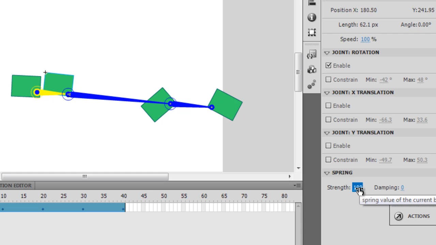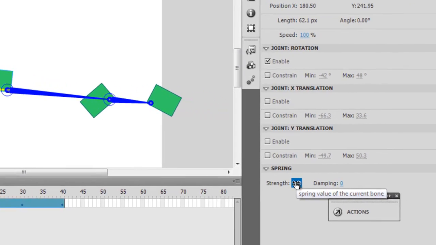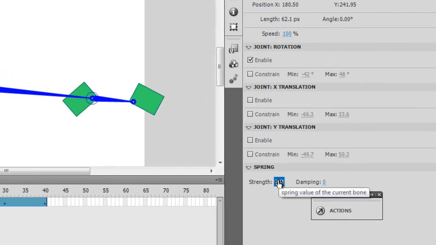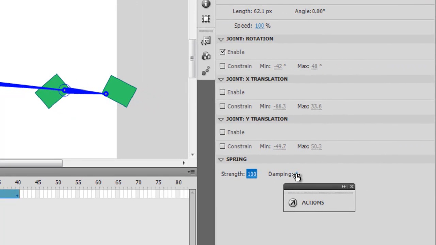If I hover the mouse over, it says spring value of the current bone. So every bone can have a spring value. I've put it to 100, which is the maximum value, but I'm keeping the damping. This will neutralize the strength, guys. This is like giving a spring a strength in the negative direction, and it says changes the rate of decay of the spring strength. So basically it kills the springiness or the spring strength. It decreases the spring strength, damping, that is. Okay, so I'm going to keep the damping at 0.